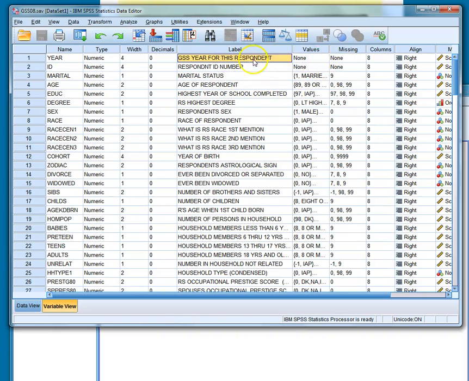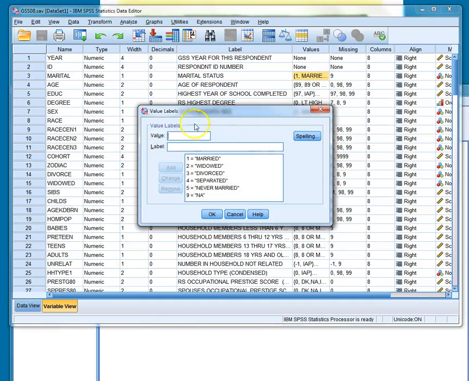Values tell you what kind of information lives inside of this. So in this case, it's a numeric, it's a year, it's kind of self-explanatory, so we don't need value labels. These are basically labels for the various things. Same with respondent ID, but for marital status, we need to know what those numbers refer to. So I simply clicked on it, and that allows me to see this: married, widowed, divorced, separated, never married.